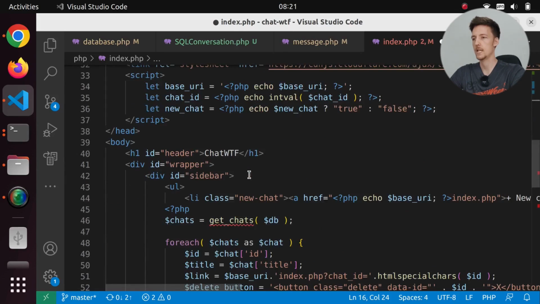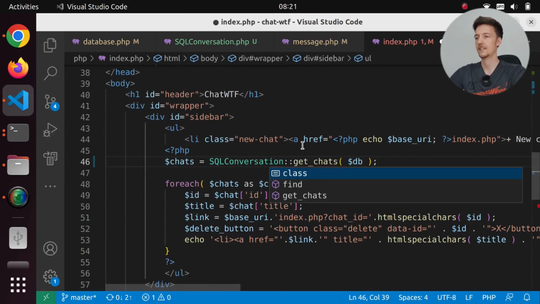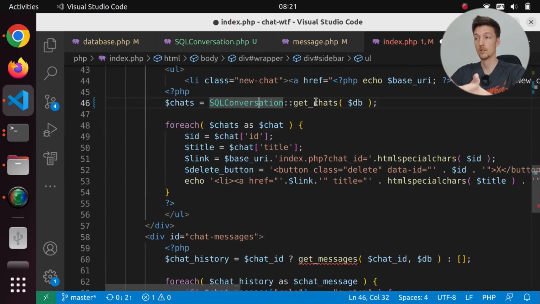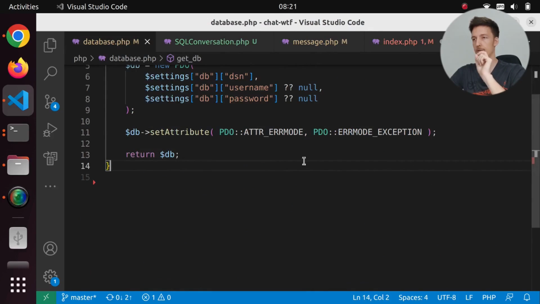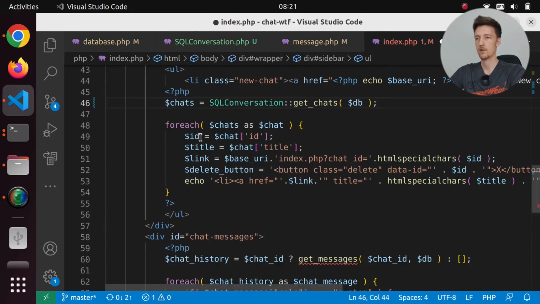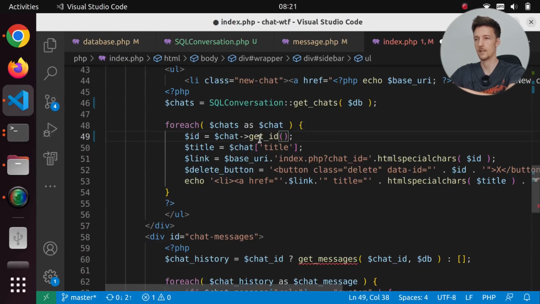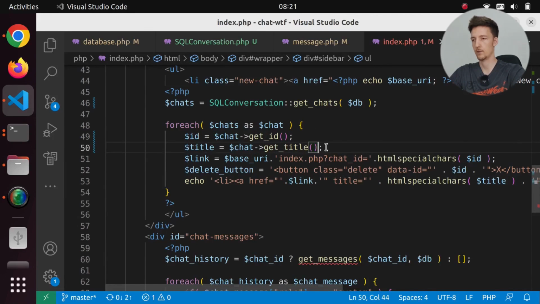And then we can go down here and get chats. So this will just do SQLConversation get chats. And we pass in the database. And that should return the chats as SQL conversations. So now we have to change that behavior. So the ID will be actually chat get ID. And we have to create this. I think I didn't create that yet. And this will be get title, which I will also have to do.